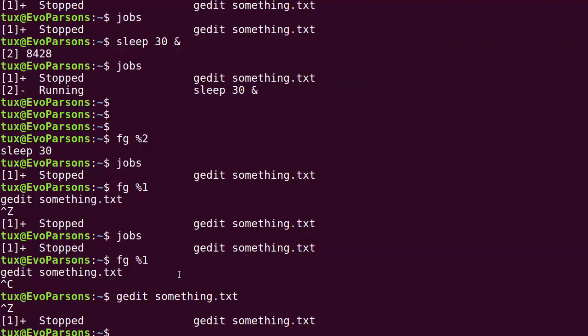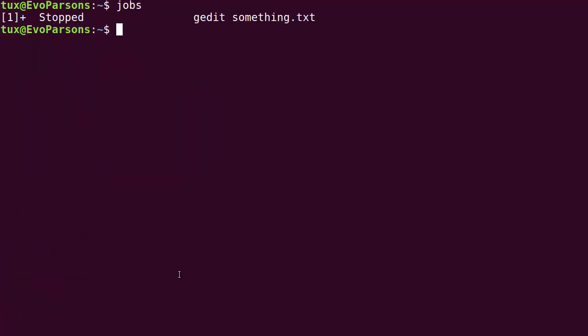So in addition to the FG command, I have another command that's named BG, background, and it works the same way. So first I would probably do a jobs. Let me refresh the screen. There we go, jobs. So I have one gedit stopped right now in the background. And if I do bg %1, I'm going to take that frozen process that is stopped, and I'm going to tell the shell, resume its execution, but resume it in the background.